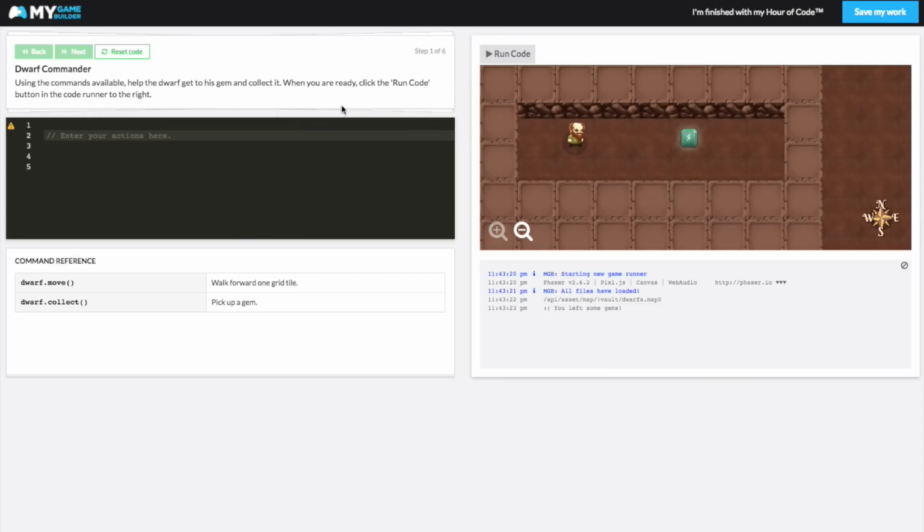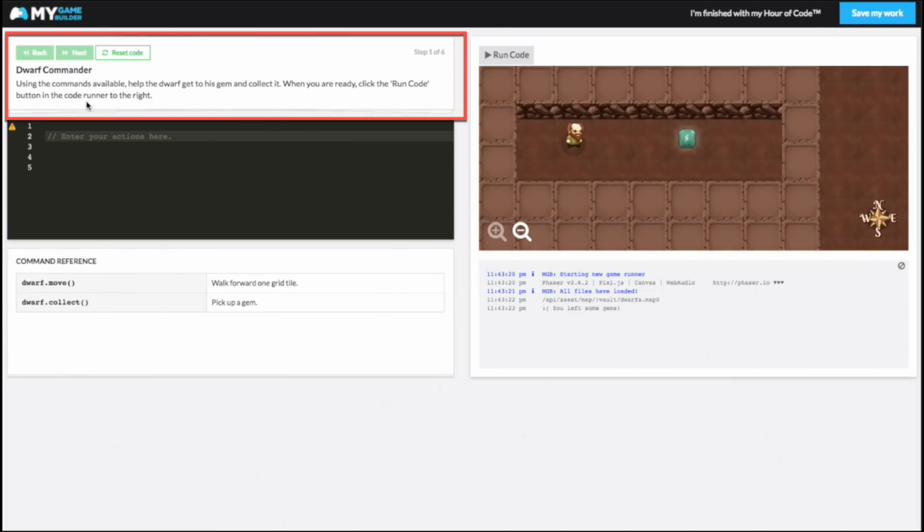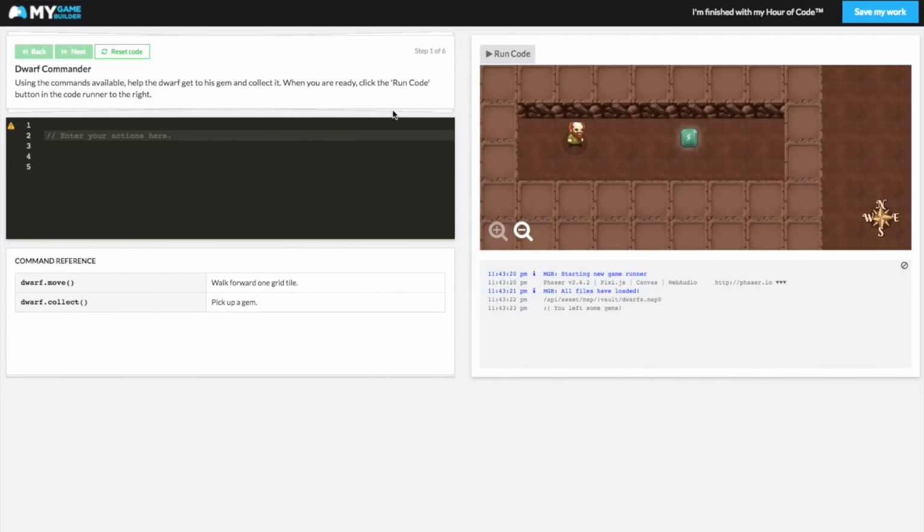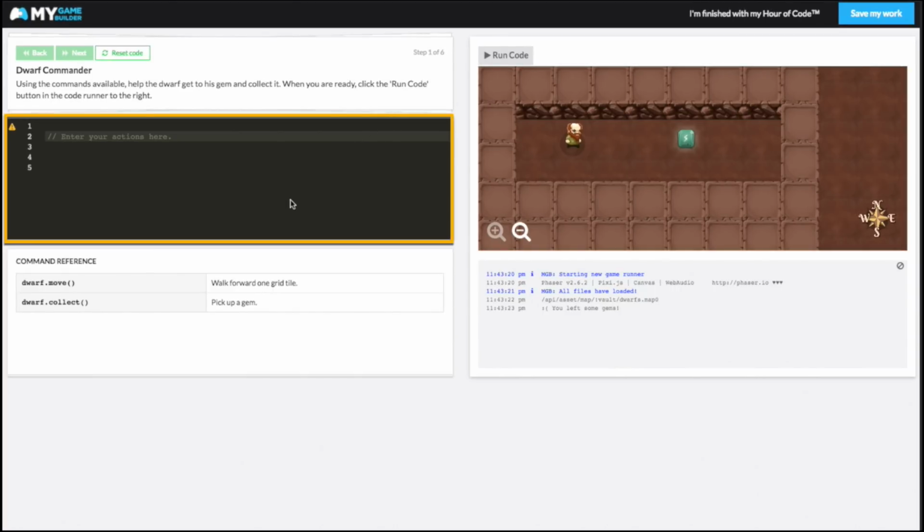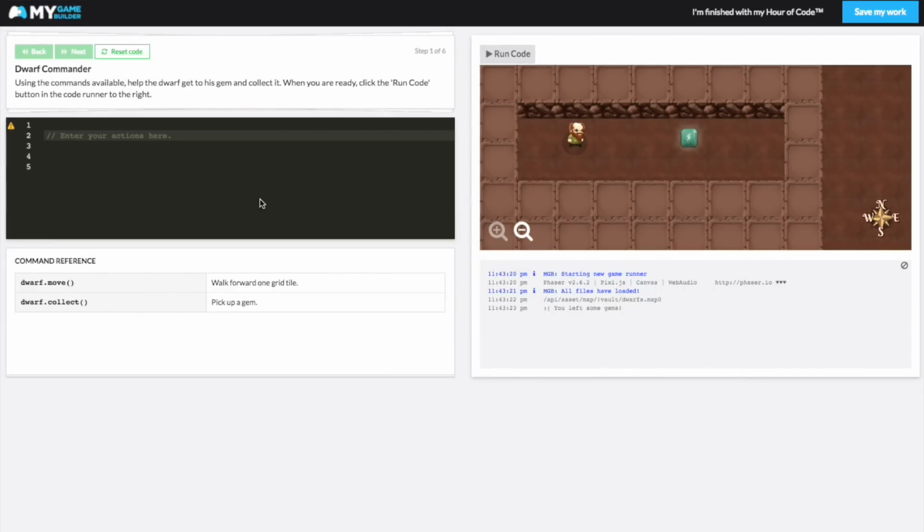For each challenge, you will be given instructions about what you need to accomplish on the top left of the page. In order to get our sprite, the dwarf, to do anything, we will need to use JavaScript commands in our code editor on the left side of the screen. JavaScript is the most popular programming language used on the internet, and it is also used in coding video games.